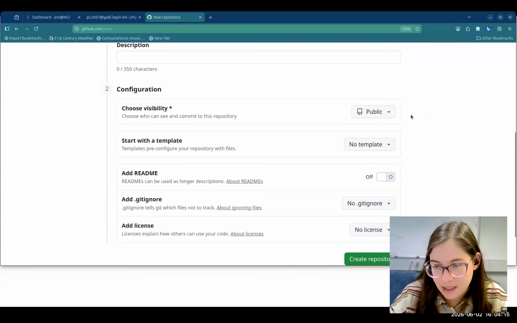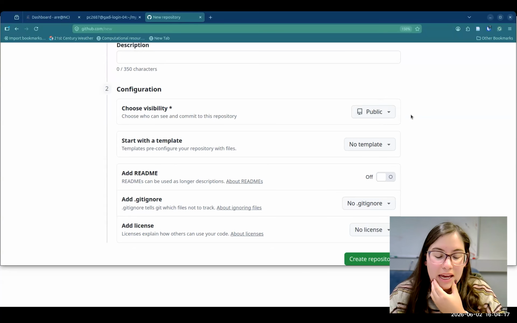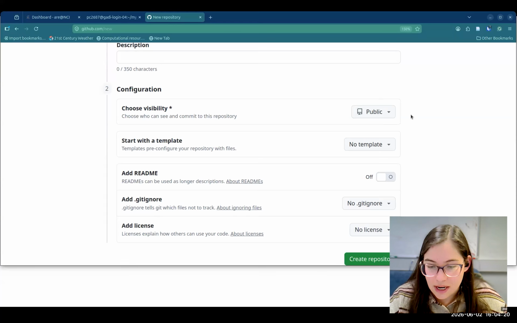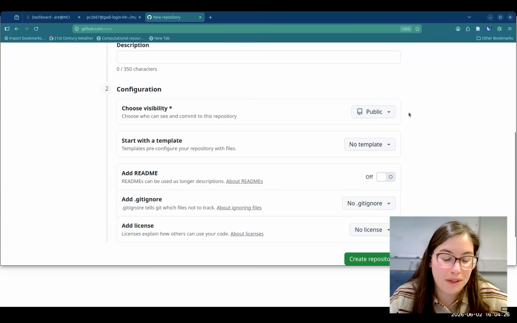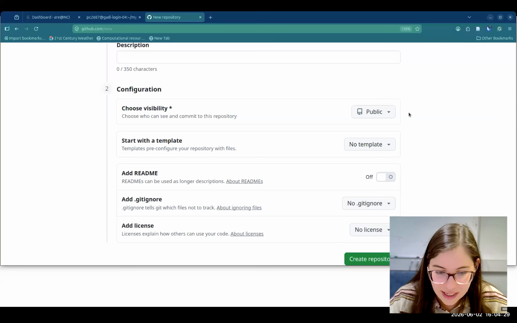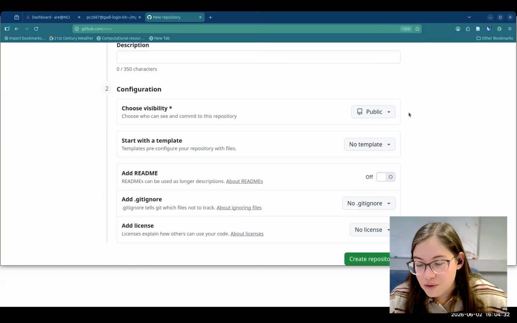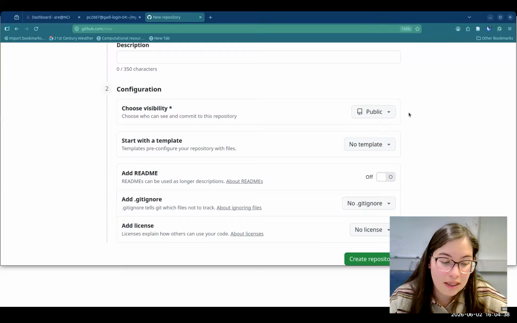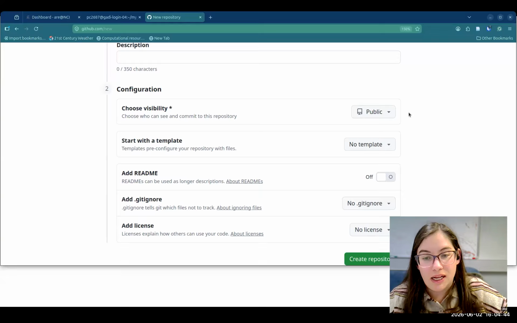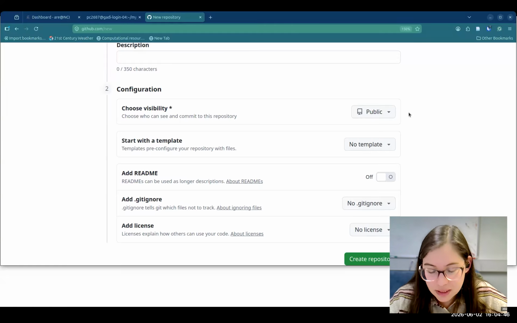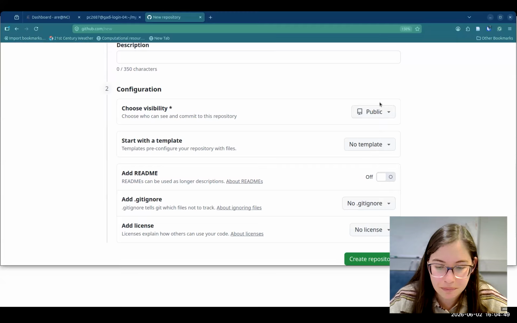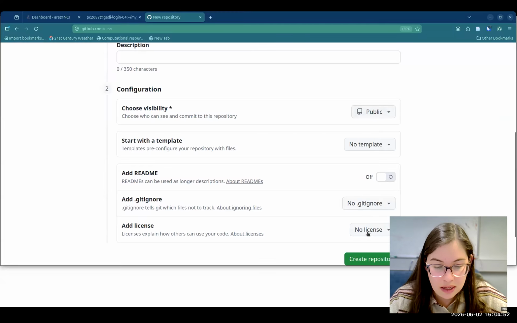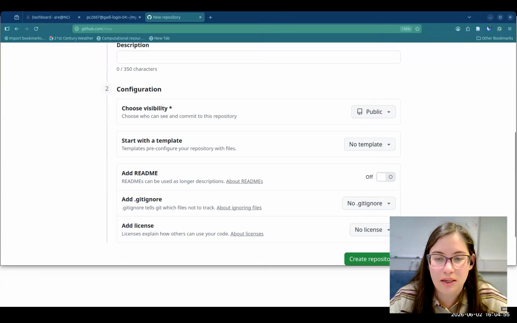We are going to keep it public today. I always create my repositories as public, because I think that's the best way towards collaboration. There are a few instances where you may want to create a private repository, and that's when you are including data that is restricted, or there is information that is restricted. But we will usually use public. And we're going to keep everything here as it is. We're not going to change anything.